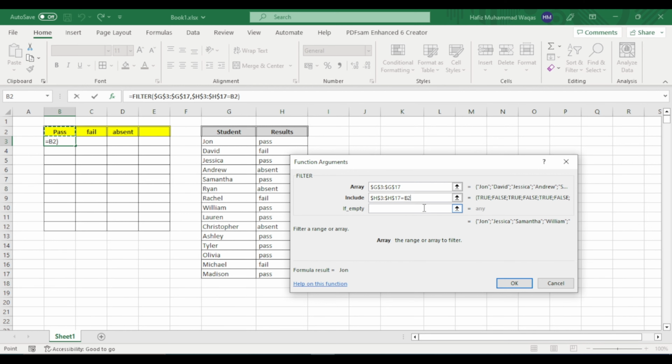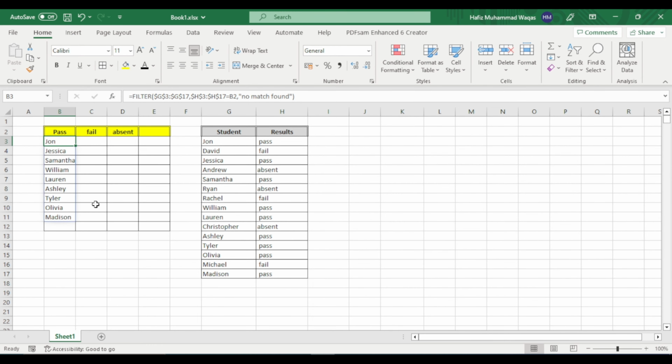The third argument is optional and will display a result if no match is found. So let's write here no match found. Once all the arguments are entered, click OK. And here we got the list of the students who got passed. Similarly, we can copy this formula to the next two columns to get the names of the students who failed or who were absent.